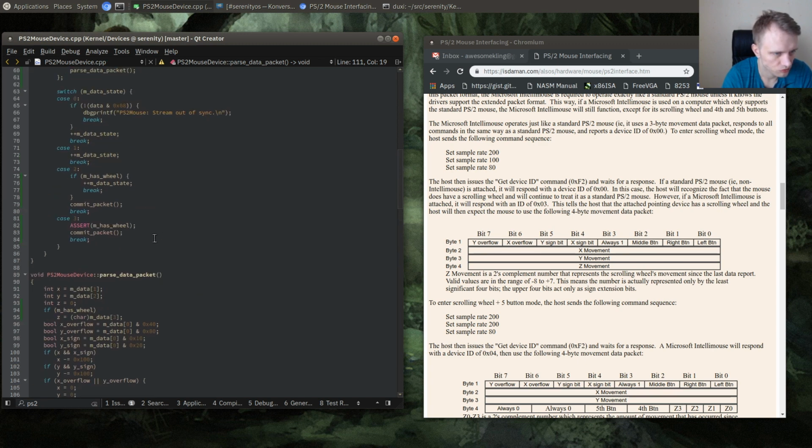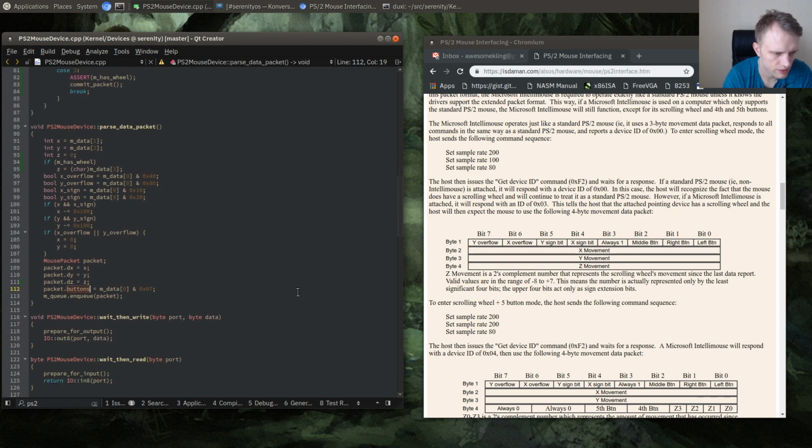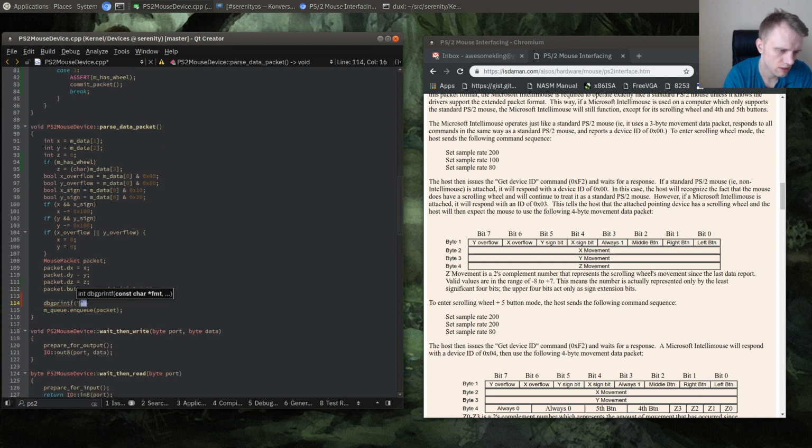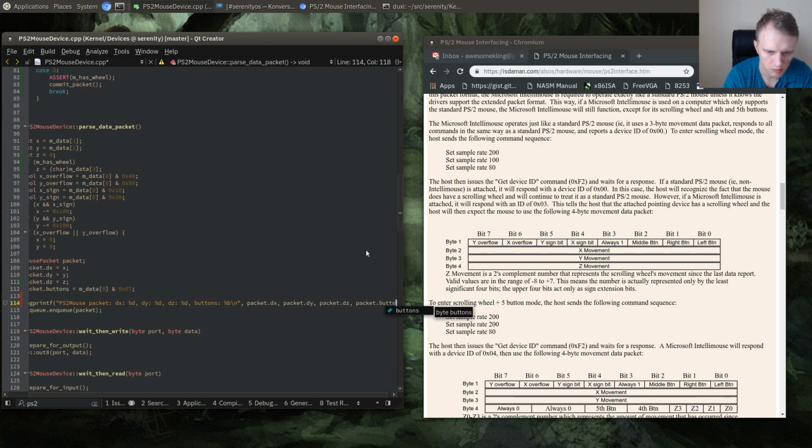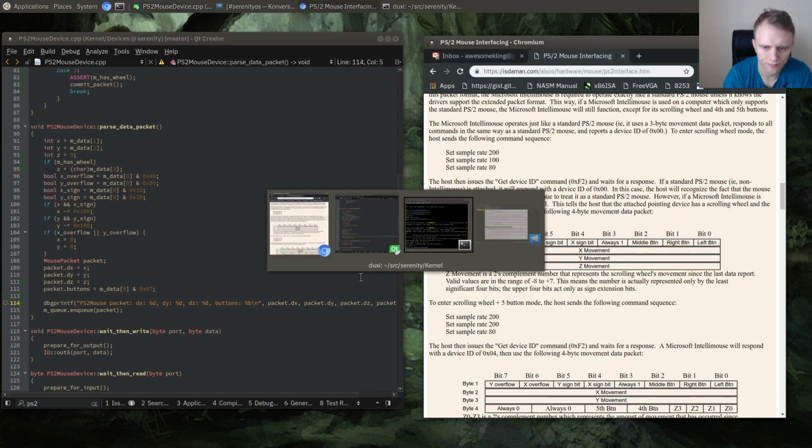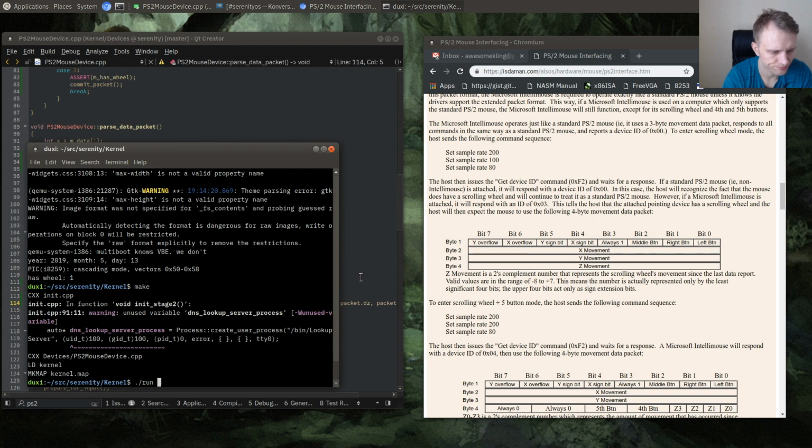And I guess we can print out the packet that we have here. So let's say like ps2 mouse packet dx, dy, dz, buttons. Okay, and then that will be packet dx, packet dy, packet dz, and packet buttons. Okay, let's see how this looks.